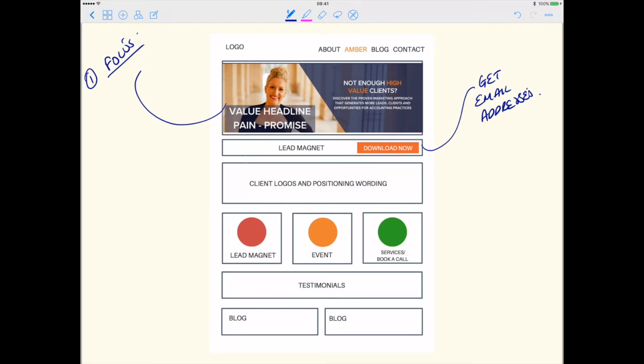The third thing is client logos and positioning wording. And you will have the positioning wording in your message matrix. We've put that together and you will be able to grab some of that information and put it up on your website so it's very, very clear who you help, how you help people and why you're credible. Then we have the multiple calls to action.